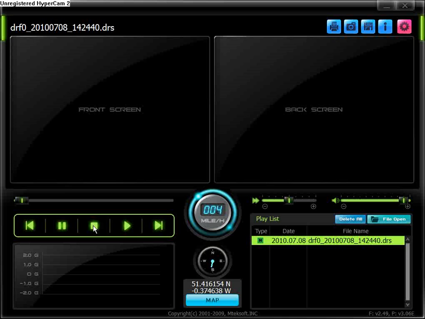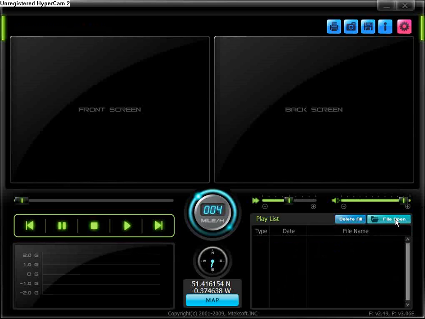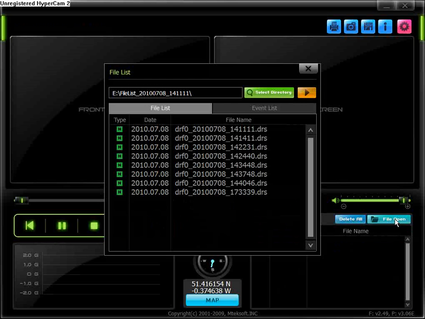If I stop this now, I'll then press the delete all, which will clear this list, which currently only has one file in it. If I click delete all, that will go, and I can then click back to file open. So say we want to bring in all of the files that are in this directory that we can see here, to then play them sequentially.